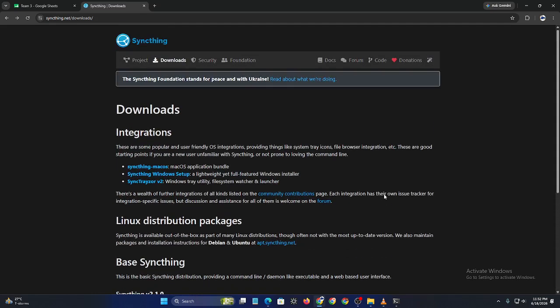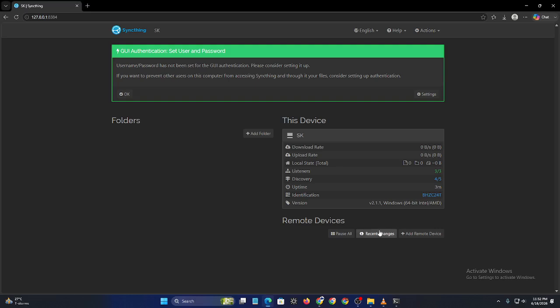You can also configure folder-specific scan intervals. More frequent scanning helps detect changes faster, while less frequent scanning may reduce system resource usage.